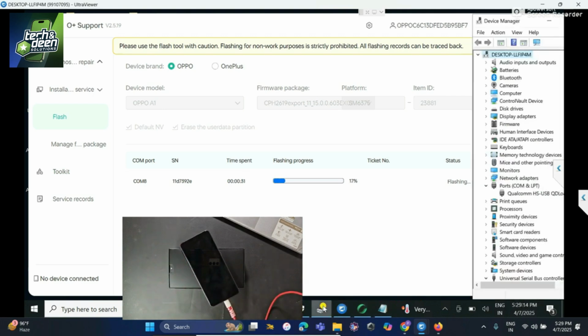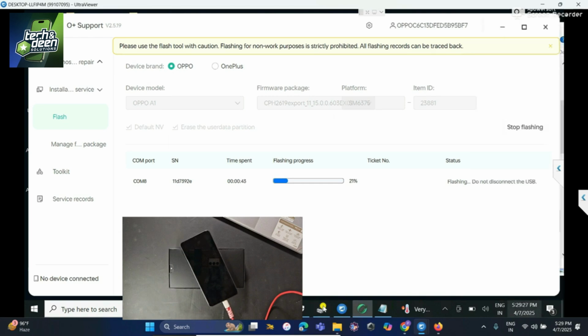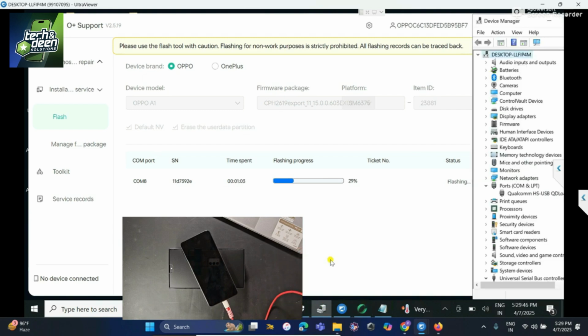Now let's take a look at one thing here, guys. Your device should not be disconnected from the PC while the flashing process is running. If your device is disconnected in these cases, then there may be a problem in the device. Your device may be dead or stuck on the logo. So please pay special attention to this. The device should not be disconnected from your PC or laptop under any condition.